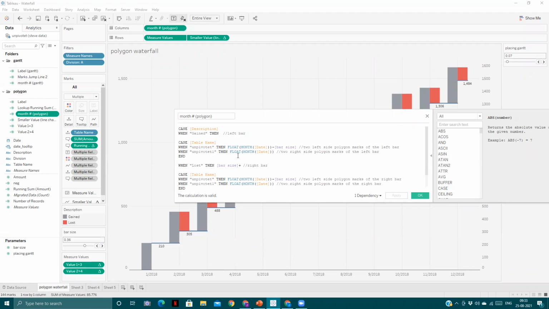And if it's loss, we will be having bar size plus the amount. If it's coming from table 1, then it will be float month minus bar size. So this will give us a point at the float month point only, because it's bar size plus this amount. So we will be getting this point for the right side column. And when it's coming from the second table, we will be having it at the float month plus bar size. So we will be getting the rightmost point. So this is how we will be getting the 4 points in this calculation. We will be placing it in the month axis.